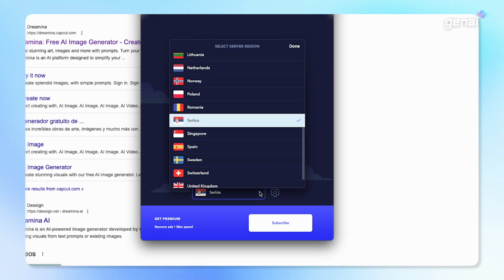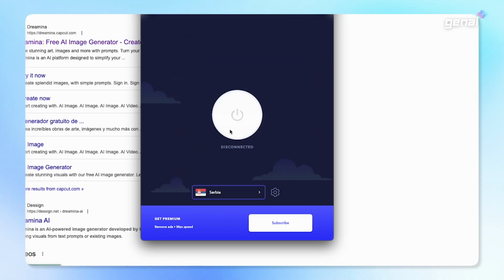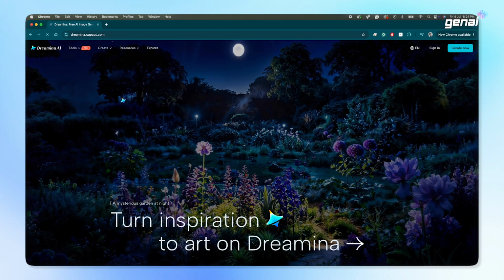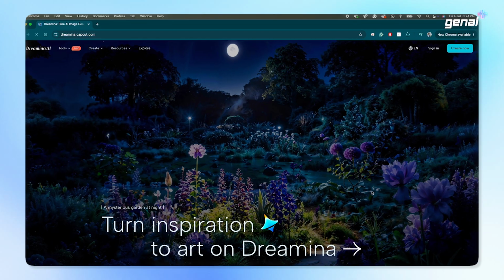Alright, let's dive into the magic. Follow these steps exactly as I show you. Fire up your VPN and set your location to Serbia. Now, Serbia worked like a charm for me, but if you are feeling adventurous, you can also try Nigeria or other locations. Sometimes it's all about finding that sweet spot. Head over to Google and search for Dreamina CapCut. Then click on that first result. This is where the magic begins.